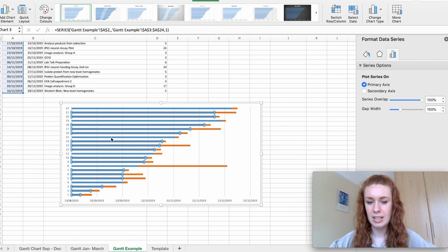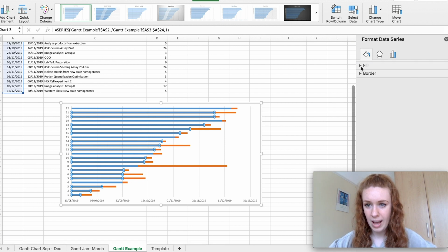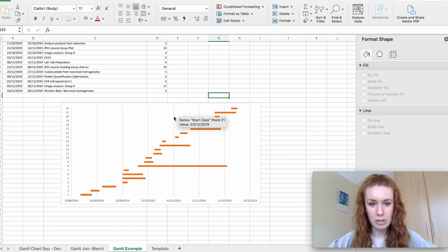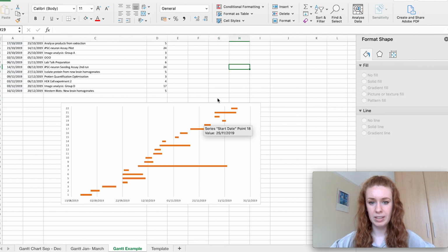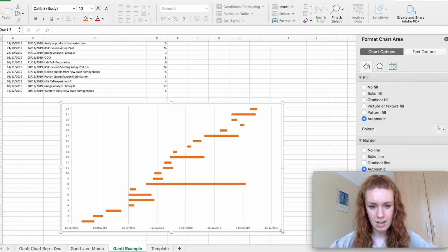Then all we can do is see these blue bars here. We will click on them. We can change their color to no fill, and we'll change their border to having no line. So what you end up with is your actual Gantt chart without these lines in there. And you can just make this bigger so we can actually see. There we go. So there's your Gantt chart all sort of filled out.